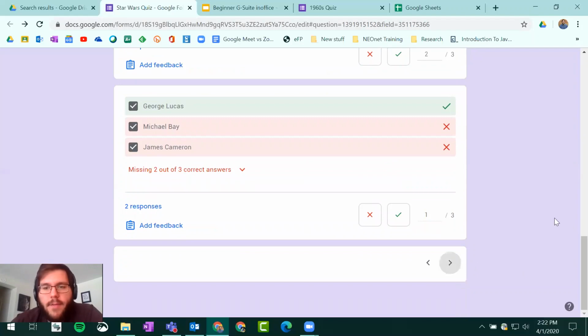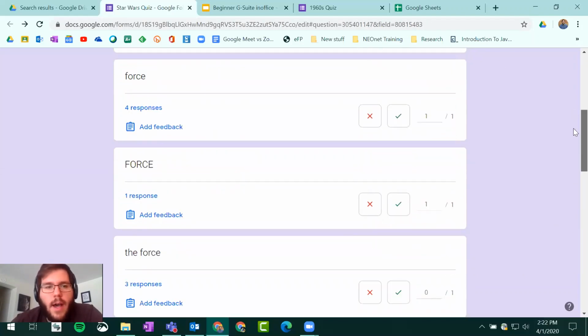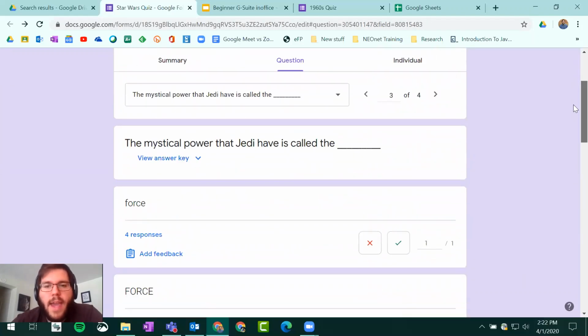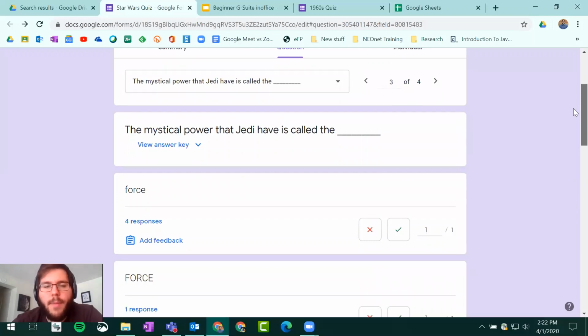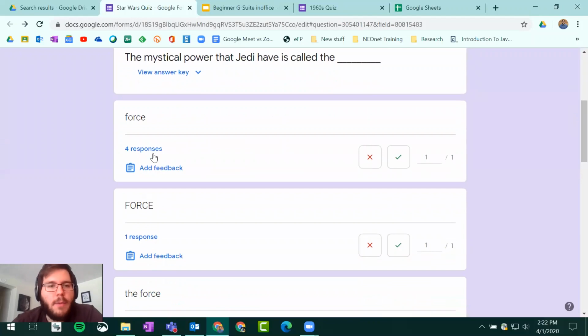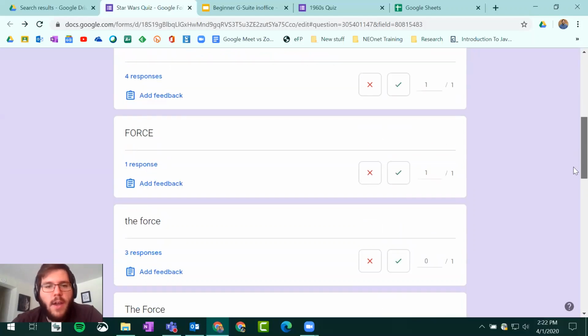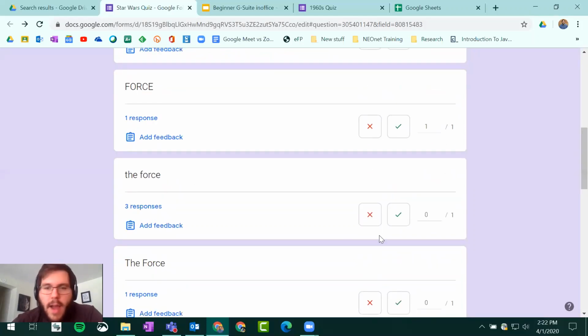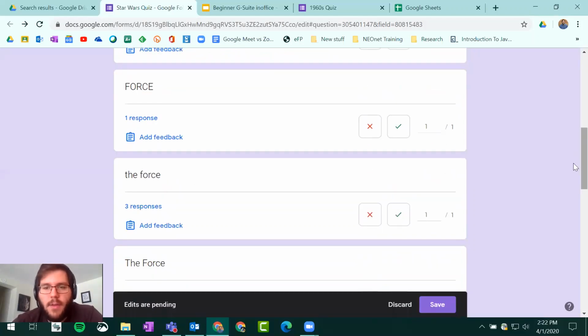Then next we have the question where we had a fill-in. The mystical power that Jedi had was called the blank, and we had 4 people put "the force" with a lowercase f. That one's correct. "Force" with all uppercase, that one's correct. Someone who put "the force," I'll still mark that as right. I'll give them the check mark.